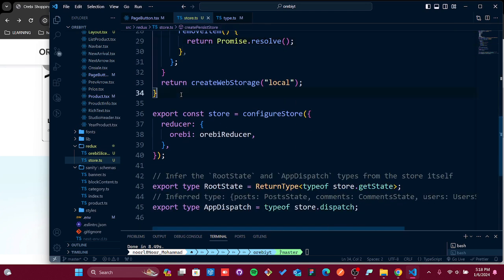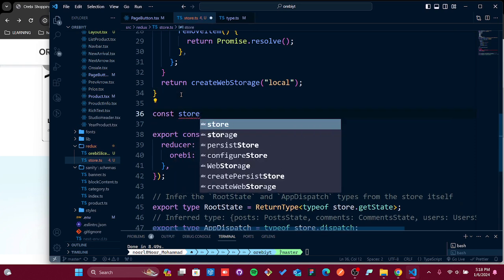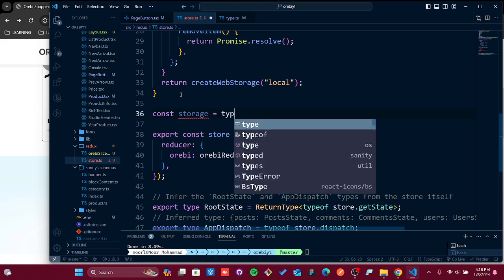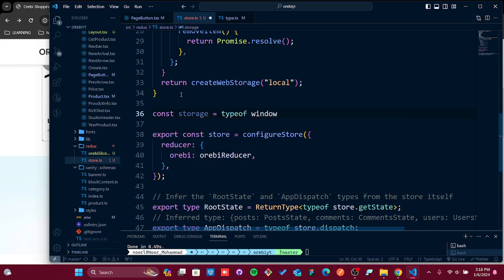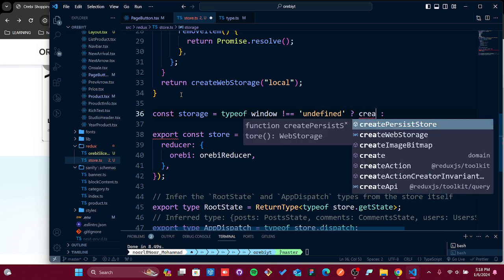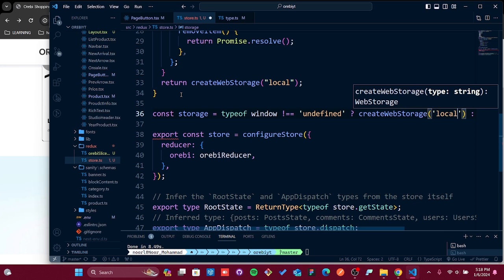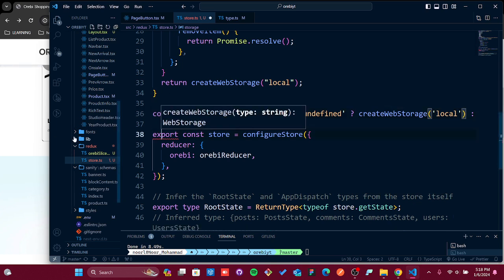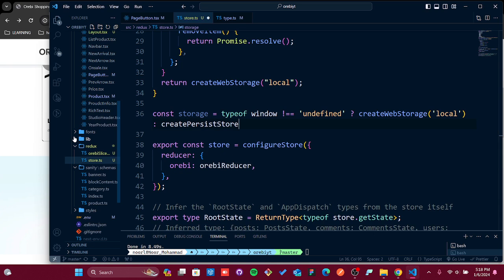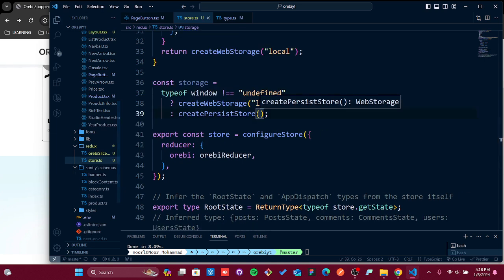So now we have that dummy server. Now we will create our storage, and how we will manipulate that: again it will be a type of window. If the window is undefined, then we pass one thing; if it's not undefined, we pass another. If it's undefined, then createWebStorage, which is going to be local. And if it's not undefined, then it's going to run the createPersistStore function. And now we have the persist config. We need to implement that persist config.